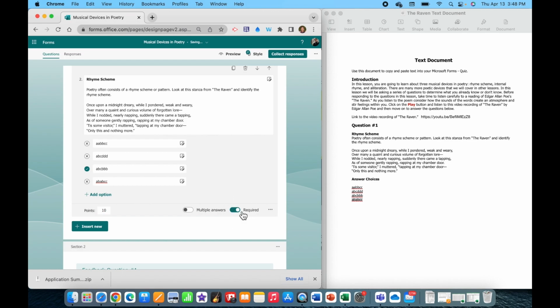You have successfully created your first question, but in order to make this an interactive lesson, we need to add a branching option to each answer choice. If the student gets the correct answer, the student will go on to question number 2. If the student gets the wrong answer, he will go to the feedback section for question number 1, where the student will receive a mini lesson on how to identify the rhyme scheme in a stanza of a poem.